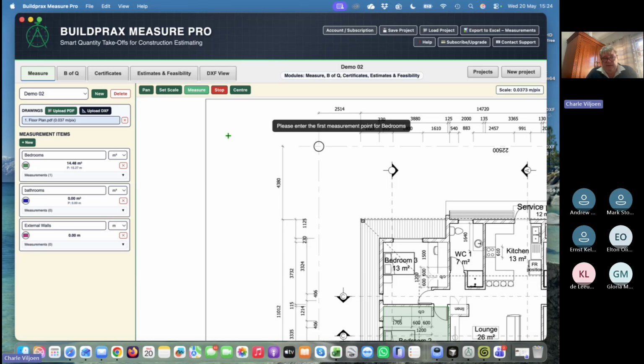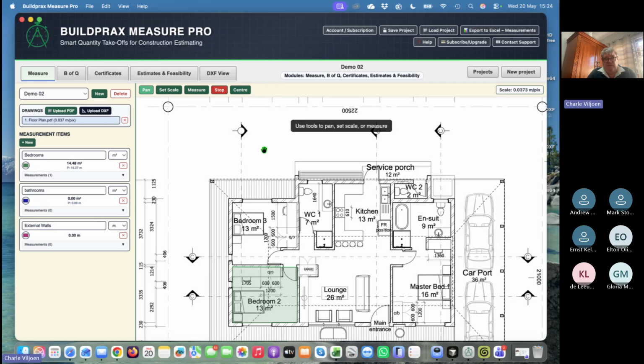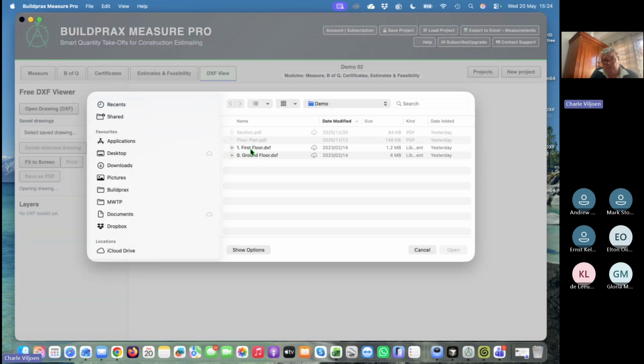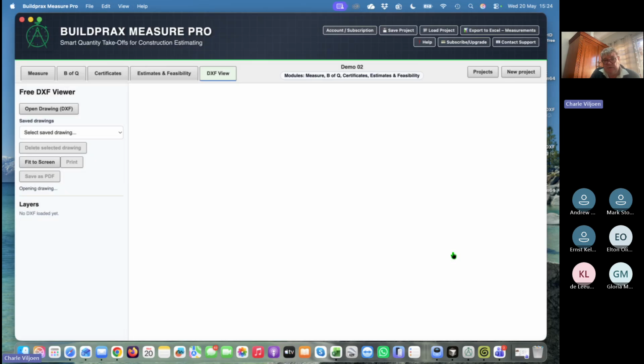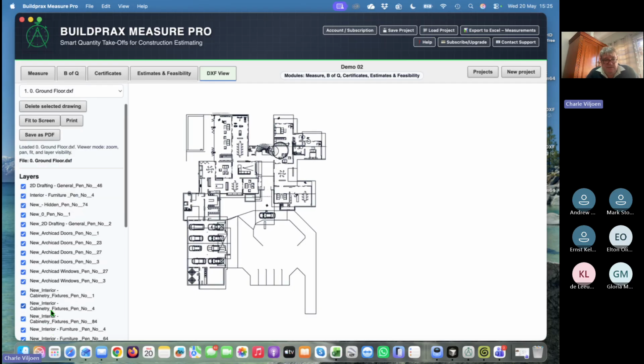Another thing that I have added in here is for anybody who has a DXF file and wants to look at it. You can just open a drawing, let's say a ground floor, and you wait a little bit, and it comes up with all these layers. You can take the layers away.